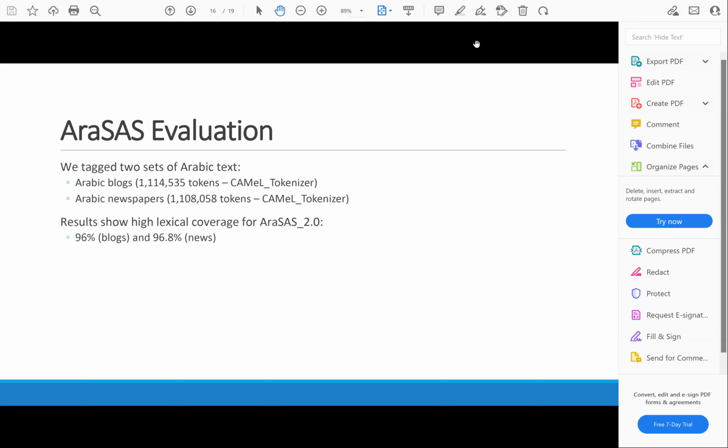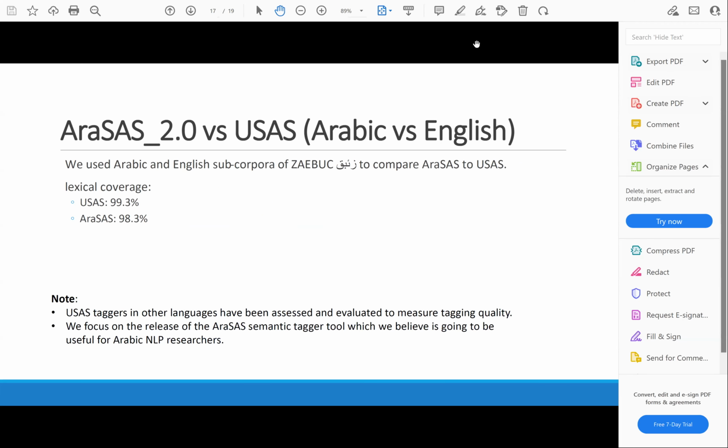To evaluate that, we did some kind of coverage check using 2 other data sets other than ZBook. One is a news data set and another is blogs, just to see what the coverage is. We got a really good coverage compared to English. The English one goes beyond 99 point something. For Arabic, we got 96 for blogs and 96.8 for news, which is a good result. But even with high coverage, this is not the evaluation you're looking for as an NLP person, of course. For us, this is just a way to introduce USAS in Arabic, basically AraSAS, that can be used.